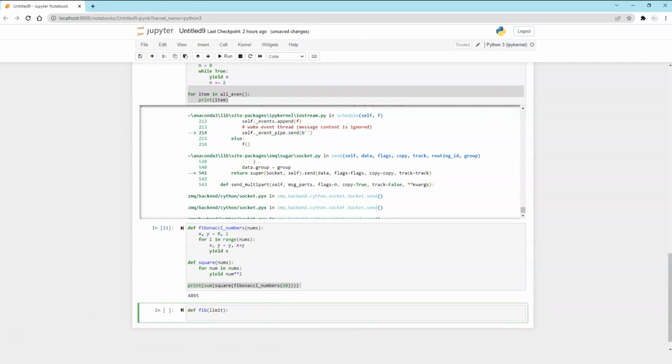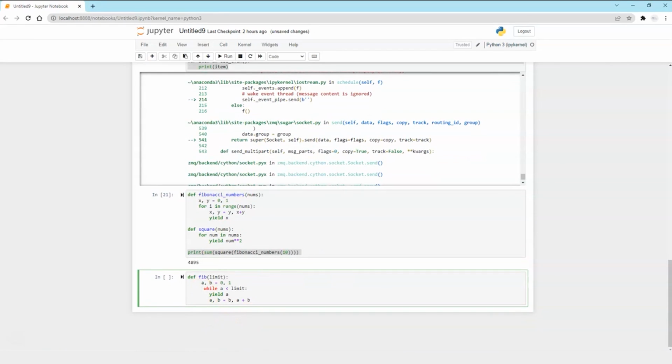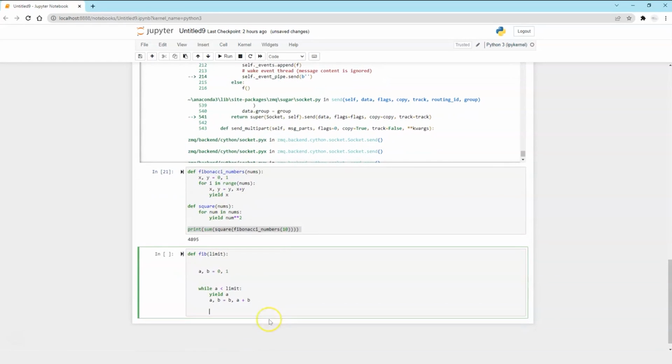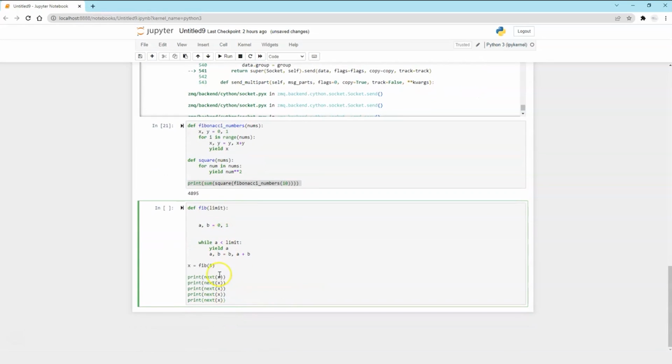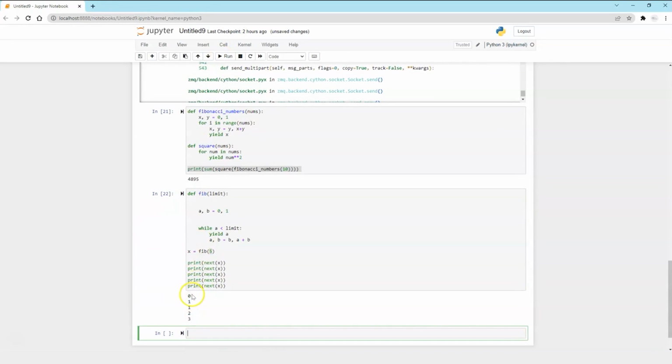I'm going to create a generator again, initializing A and B with 0, 1. And this time I'm taking an example of printing the Fibonacci numbers in two different ways. I'm going to print the first 5 Fibonacci series numbers. The first way is I'm going to call the next function 5 times because I'm generating 5. So let me run this. These are the first 5 Fibonacci numbers, 0, 1, 1, 2, and 3.